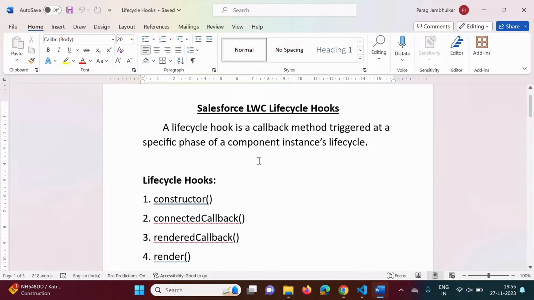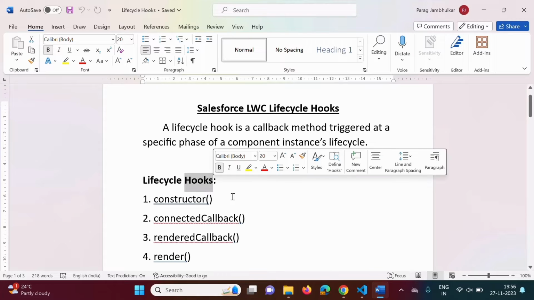In this video, we will see Salesforce LWC component lifecycle hooks. A lifecycle hook is a callback method or function which is triggered at a specific phase of a component instance lifecycle. Basically, lifecycle hooks are functions or methods, and these functions are called at a specific phase or stage of the component's lifecycle.